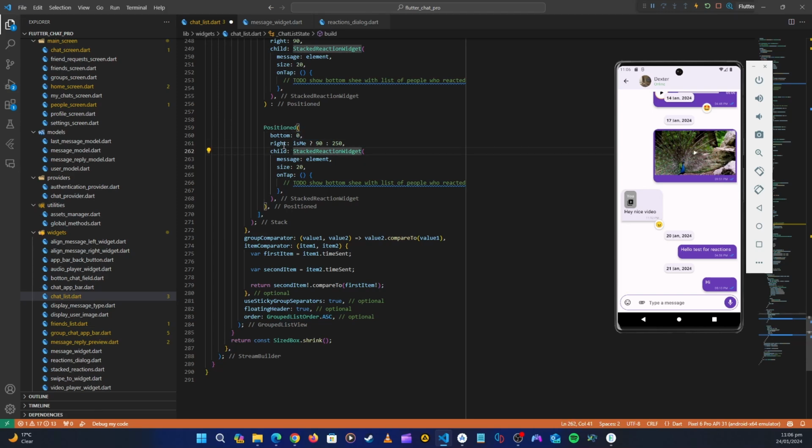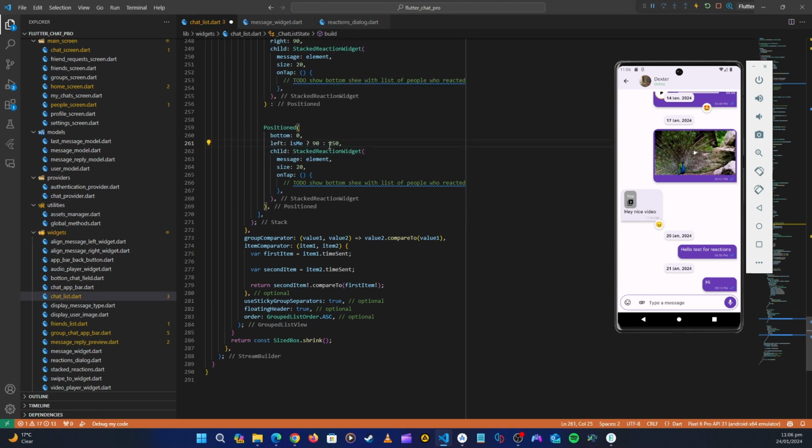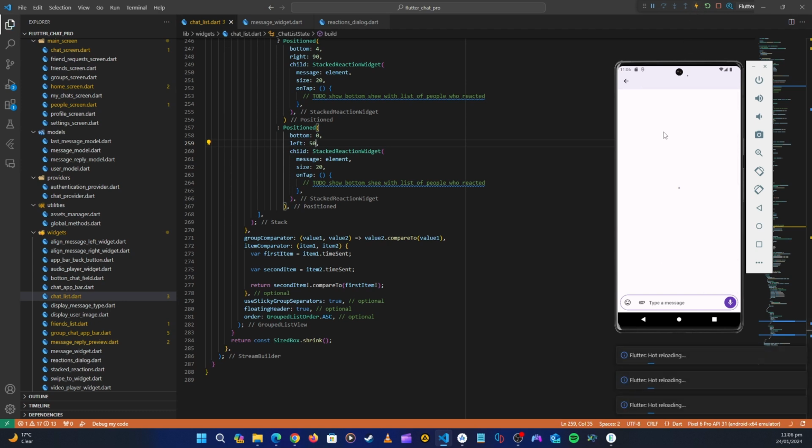Now what I want to change is this. Instead of right, let's give it a left, okay? So this is going to be left, maybe let's say 90. All right, and then let's hot restart. Okay, you can see how this has moved. Now let's change this to like 30. Let's hot restart. Yeah, I think this is better, or maybe even 50.